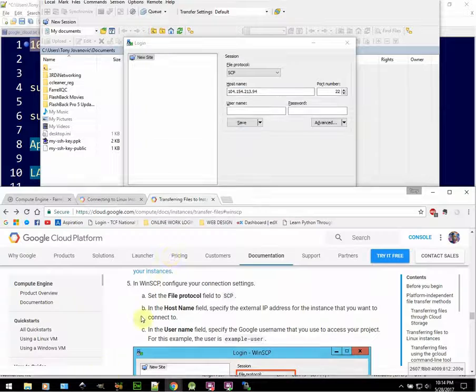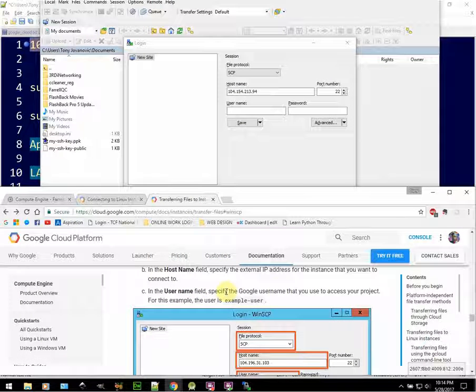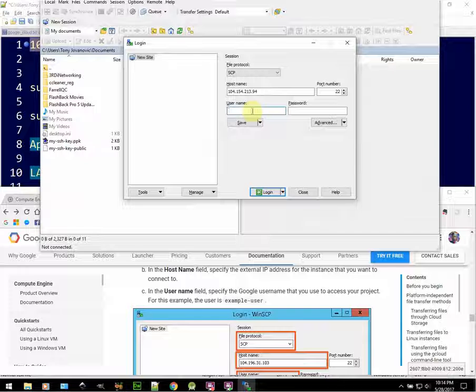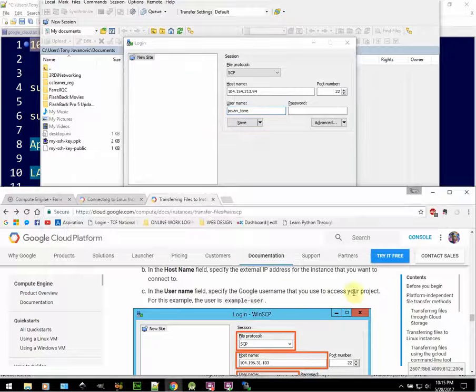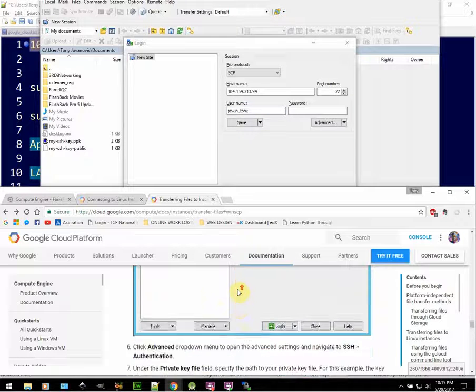Let me get back into here so we know what's going on. In the username field, specify the Google username that you use to access your project. We should also be pretty familiar with that by now. My Google username is Jovantone. Enter yours accordingly. Jump back over to here.